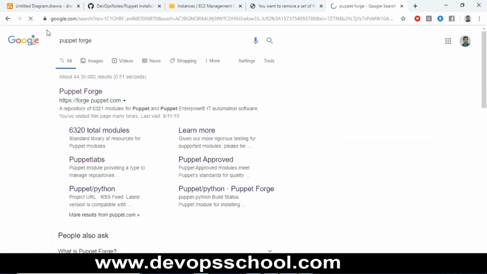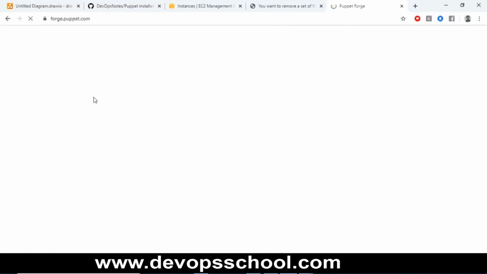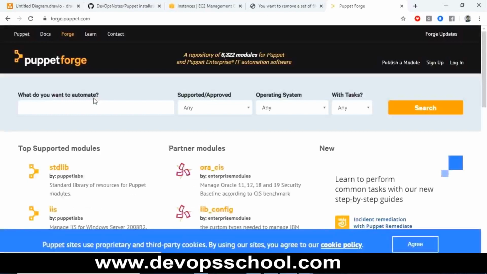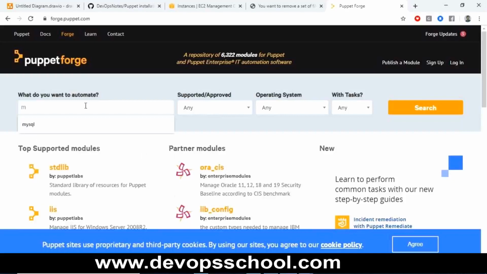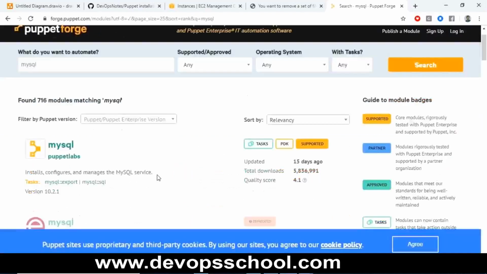Under this Puppet Forge, there are a lot of modules defined. So this is the website, and in this website, the code which you are looking for, you can search it here. As an example, I want to install MySQL. So I will write in the search MySQL.